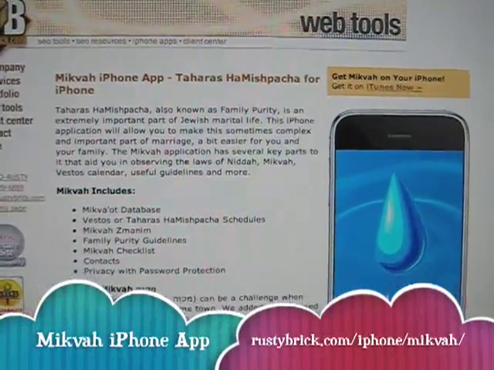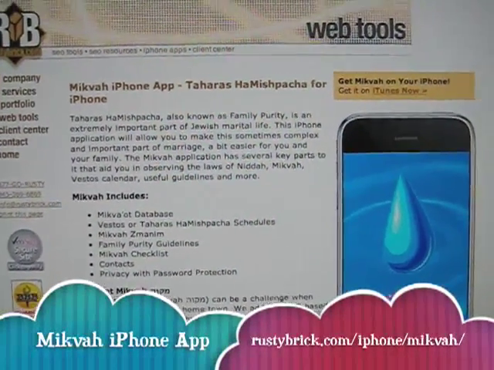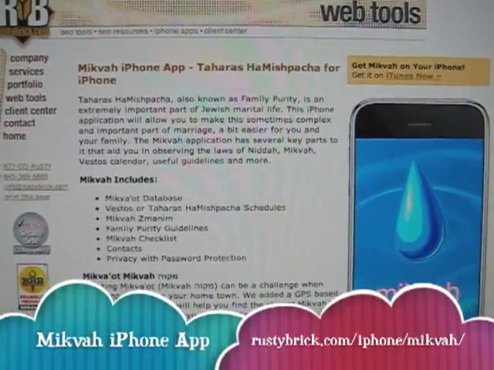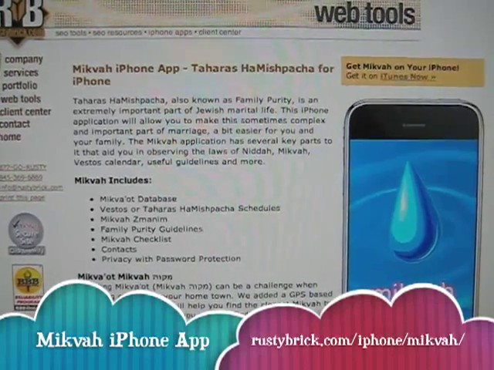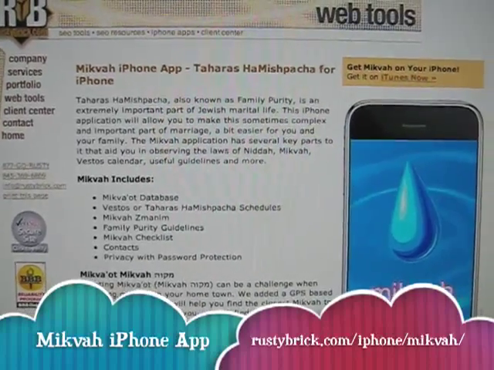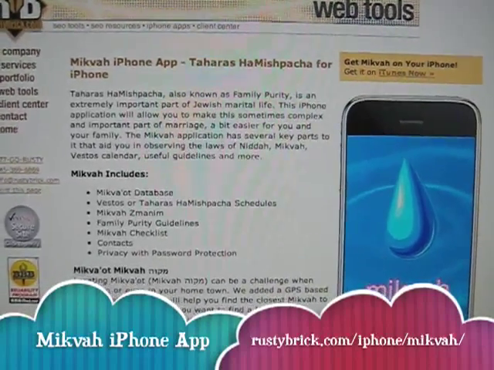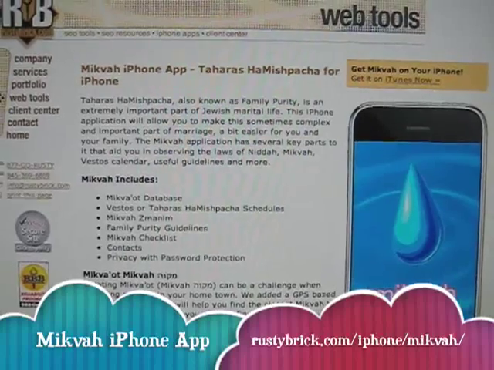I'm from Rusty Brick, and I'm going to do a quick demo, or a pretty detailed demo, of the Mikvah app for the iPhone. Basically, it's for Taharas HaMishpacha, which is a family purity guide and has family purity tools, including a Mikvah Database, etc., etc.